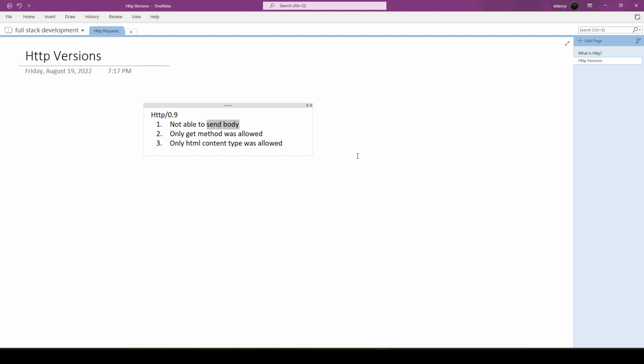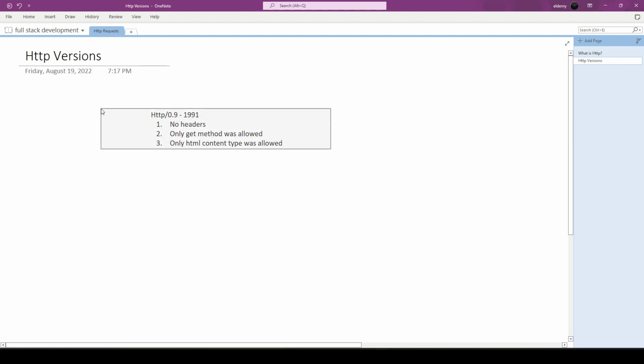Not able to send bodies, and no headers. So we were not having any headers in the response or in the request itself. The only method that we were able to use was the GET method, and the only thing we were able to receive from the server was just HTML files. Literally, we were not able to get anything else other than that. And it was created back in 1991.